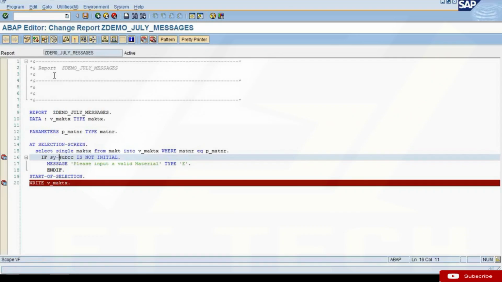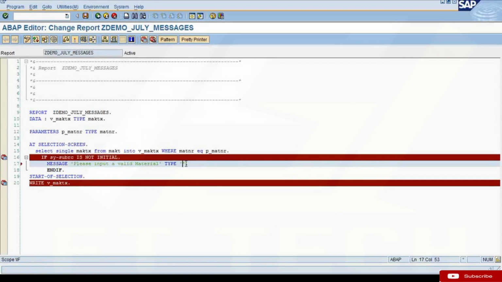Okay. Now, if you want to show a warning message, say type W, this will show a warning message. Warning messages are used where you want to simply warn the user. It's not an error. You can still continue with your program execution, but you want to simply warn the user that something is missing. But that will not stop me from proceeding further with the program execution. So in such situations, you can throw a warning message. Okay.